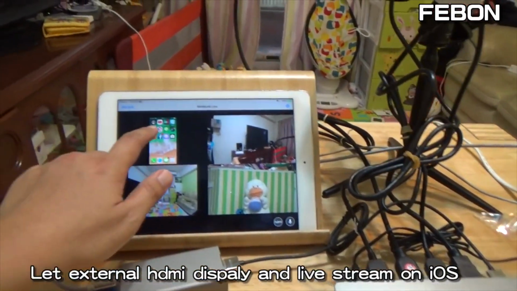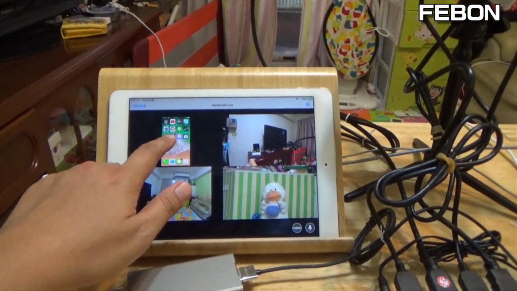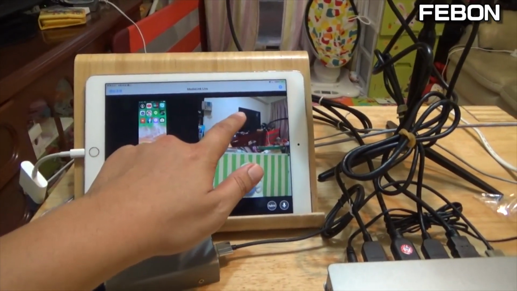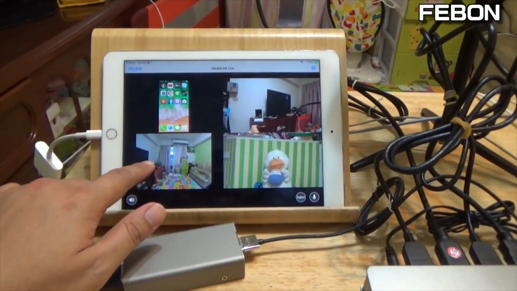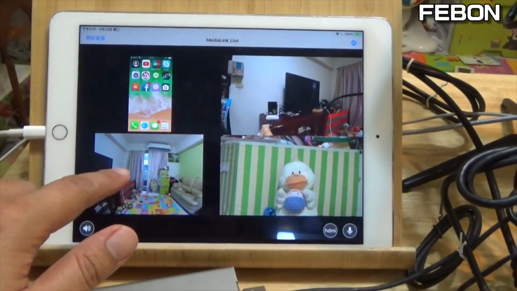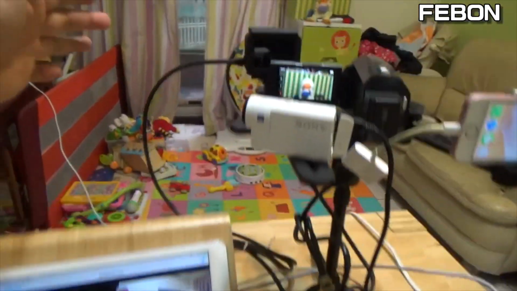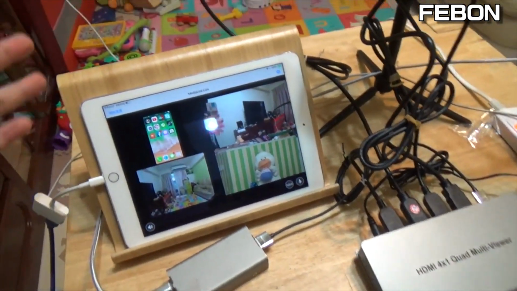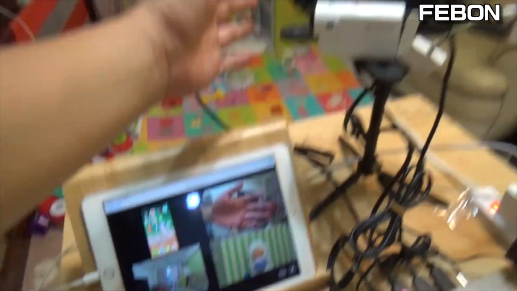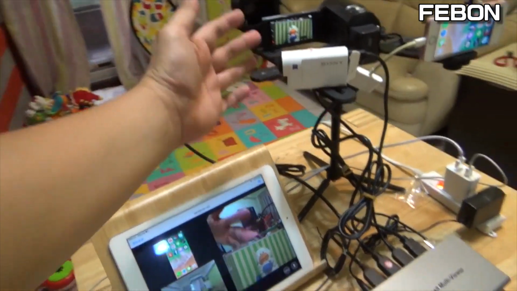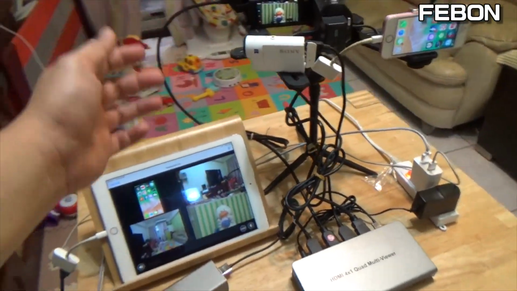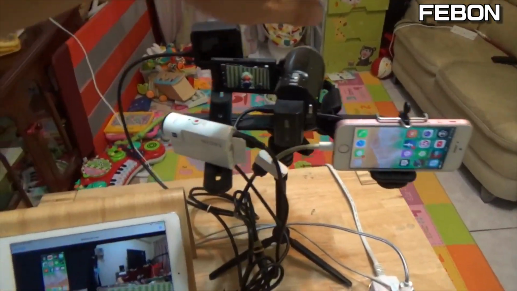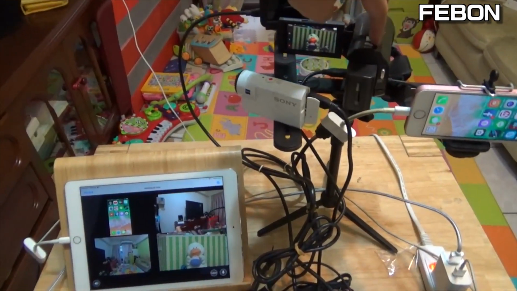Now, this is HDMI 1 from the iPhone. HDMI 2 is from Sony Action Cam. HDMI 3 is from the GoPro. HDMI 4 is from the Sony camcorder.